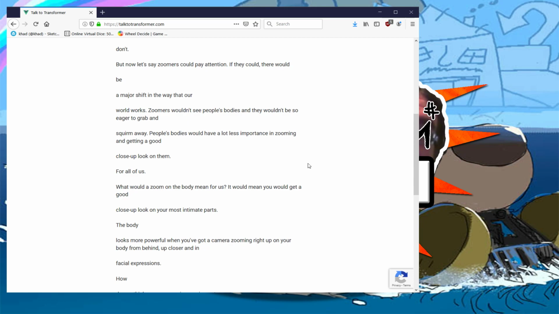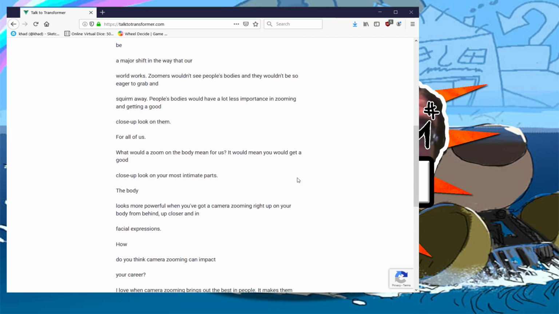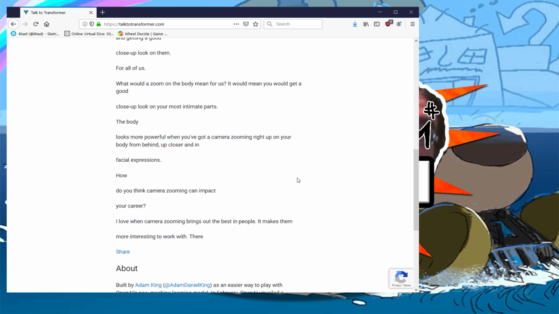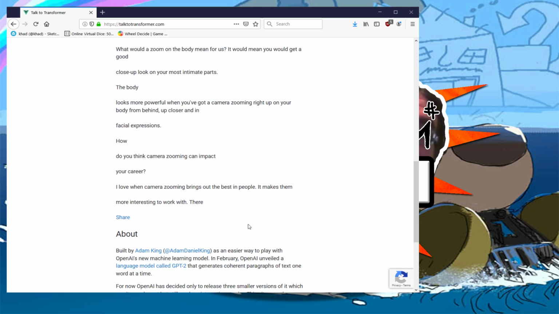What would a zoom on the body mean for us? It would mean that you would get a good close-up look on your most intimate parts. The body looks more powerful when you've caught a camera zooming right into your body from behind, up closer, and in facial expressions. How do you think the camera zooming can impact your career? I love when the camera zooming brings out the best in people. It makes them more interesting to work with.